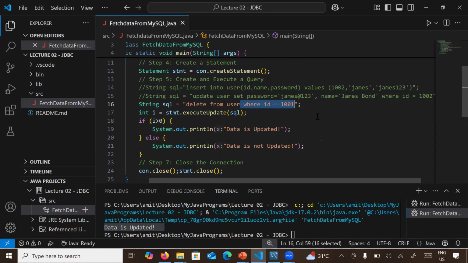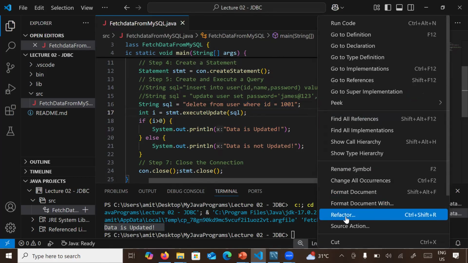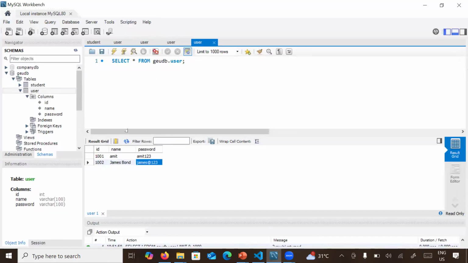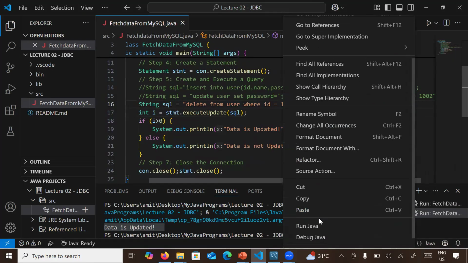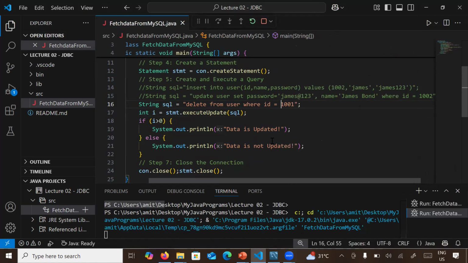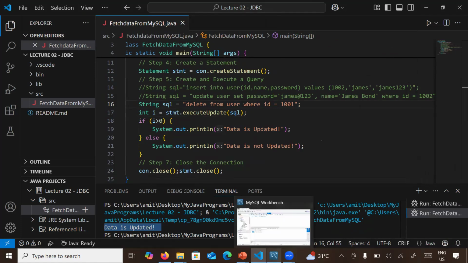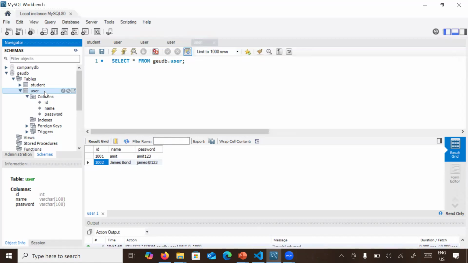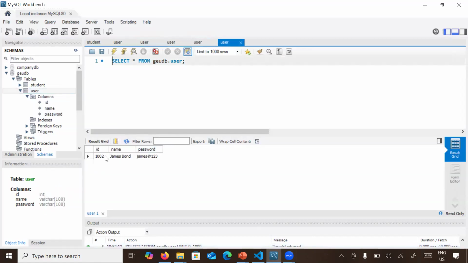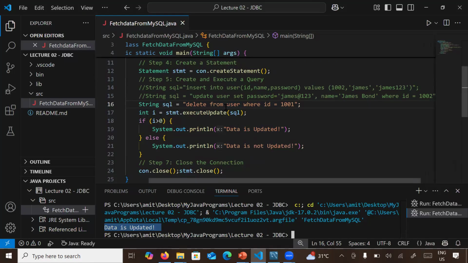So let us run this program and let's see whether your record will be deleted or not. First, let me just show you. This is the record. We have two records, ID 1001 and ID 1002, and you will run your program and see the output. Here you can see data is updated. So let me just see, right click on it and you can see the record corresponding to ID 1001 has been deleted successfully. So this is the way how to delete our data from a data table, guys.